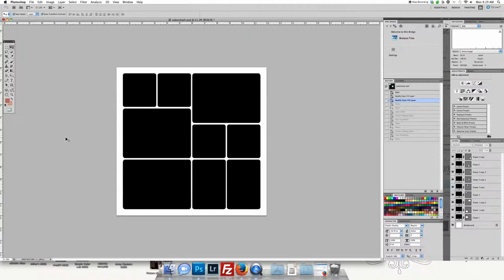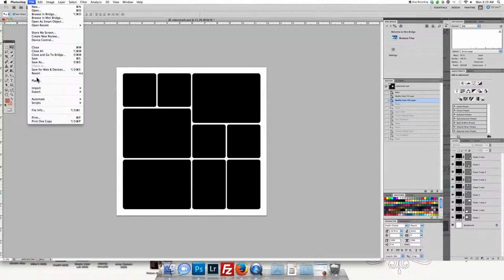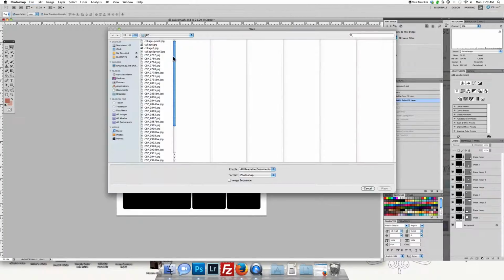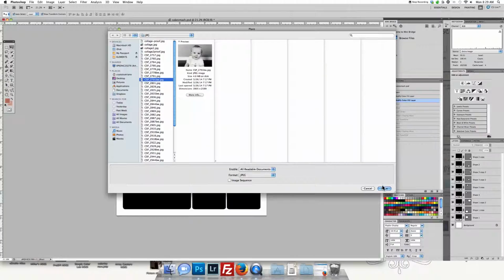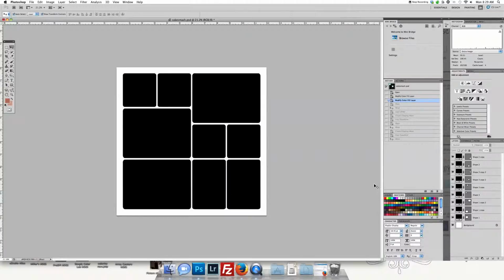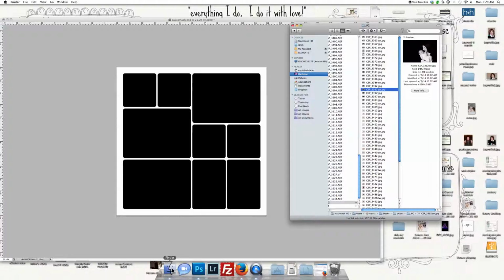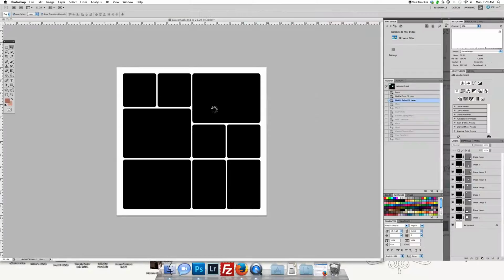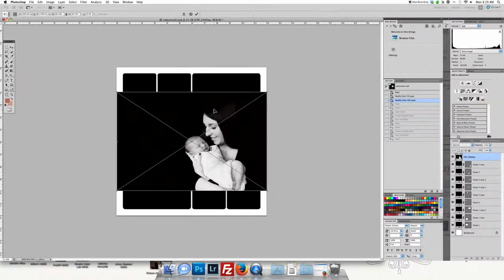There are two ways that you can do this. You can go to File, Place, navigate your computer screen and then click on an image that you want and click Place. Or the way I like to do it is I just have my folder open and I just drag and drop right into my workspace.